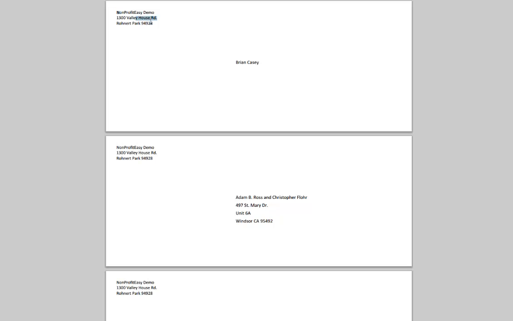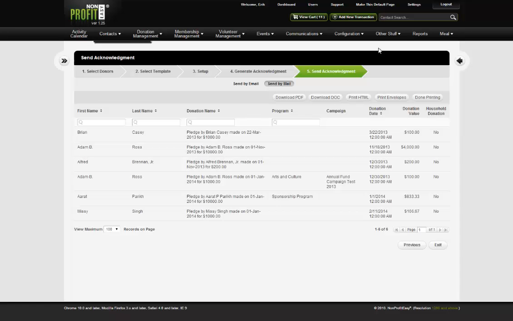And here you have Nonprofit Easy's organization information put at the top. So that's pretty cool. And then it fills in the address from their record. Brian in this case didn't have one, but we expected that. The information it pulls for the return address is pulled from the settings link up here, so that you know.